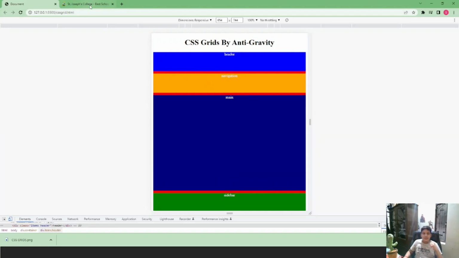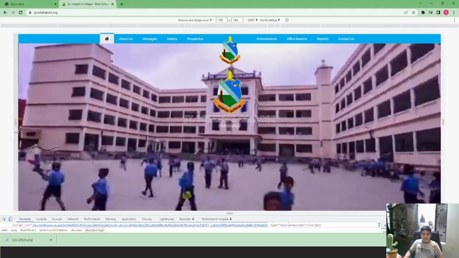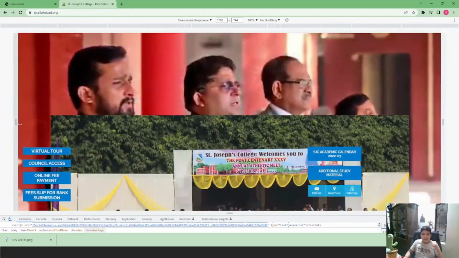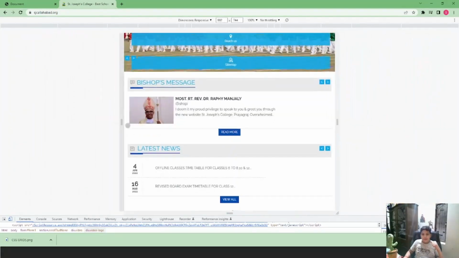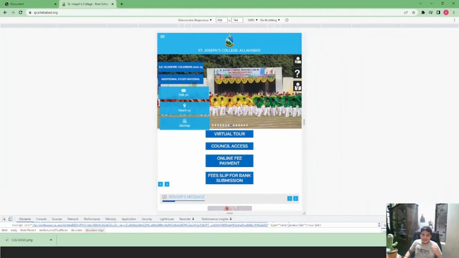There's also another use of CSS Grid. You can see that this is a real website, and with the use of CSS Grid, it's looking like this. But as soon as I make the size smaller, you can see it's like this, and smaller, it's like this. So basically, this is the use of CSS Grid to make our web page responsive across different browsers and across different devices.